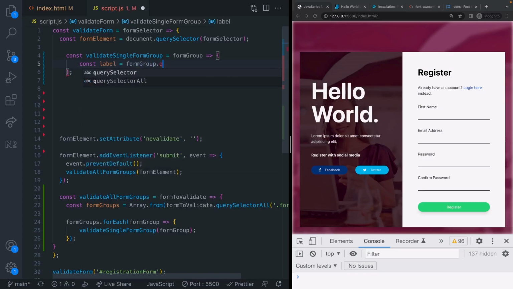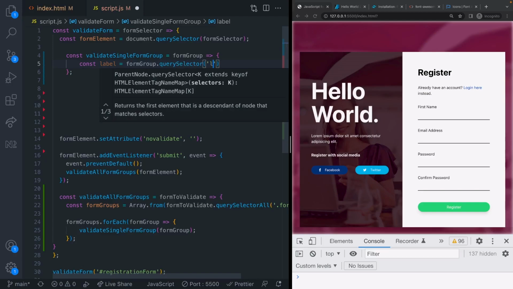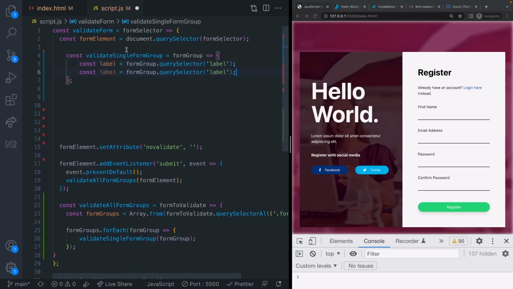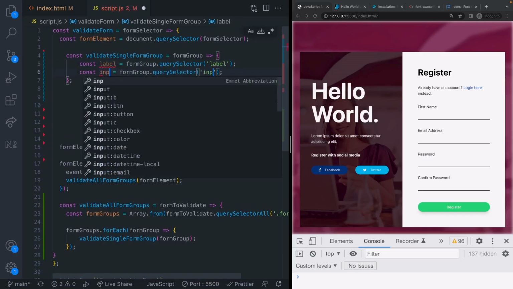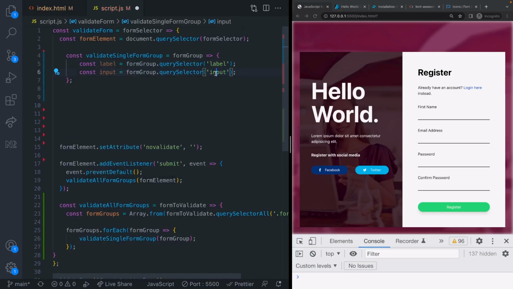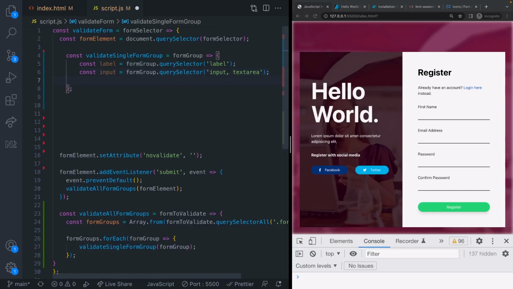So we'll say form group query selector label. So that will get us the label element, obviously. The next one is going to be the input. So we can actually do a query selector on input, and we can put anything else in here as well. So for example, if we're using text areas in our form as well, you can do a selector on those as well, and it'll just give you whatever has been applied in that particular form group, but we're only using inputs in this particular form.